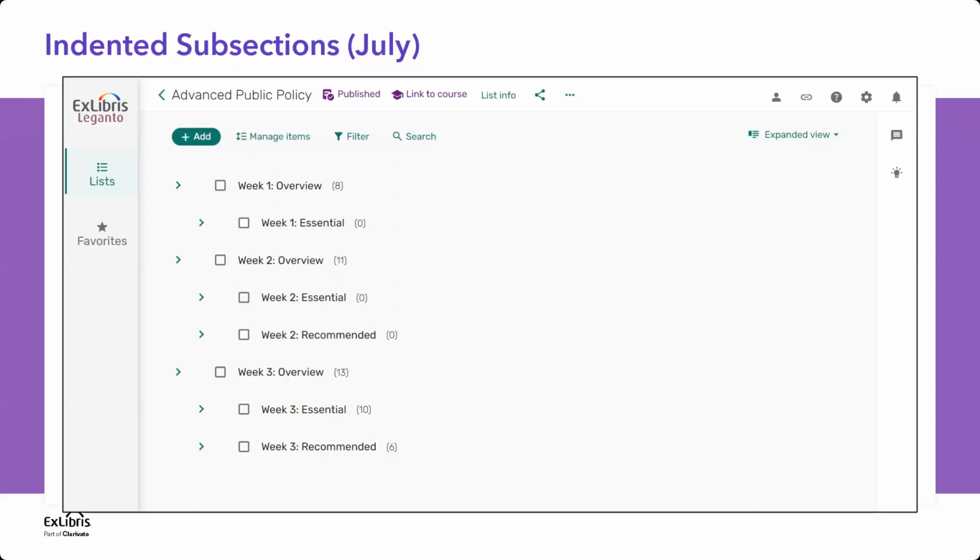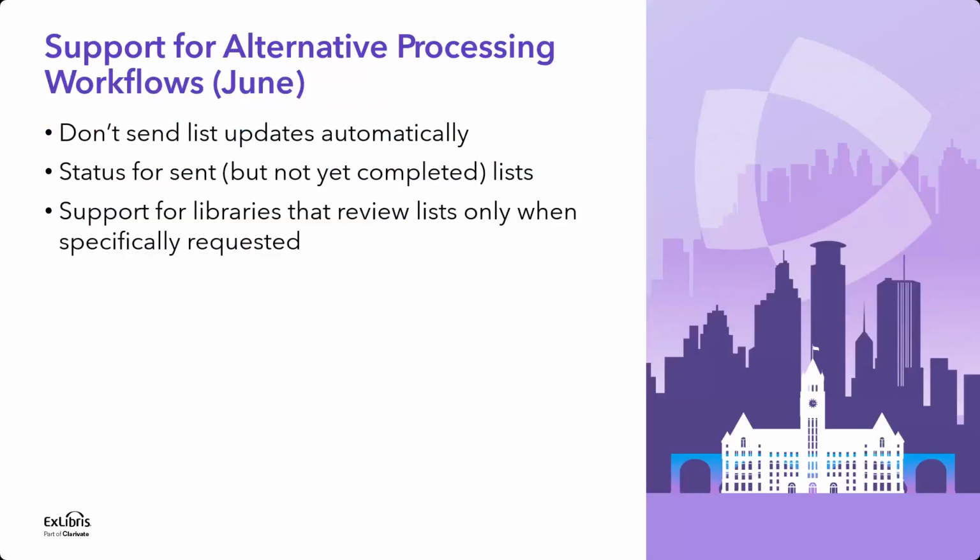But this is coming in July, so if you are one of the institutions that was really anxiously awaiting news of subsections, this is coming. The other thing that may impact you is these alternative processing workflows.